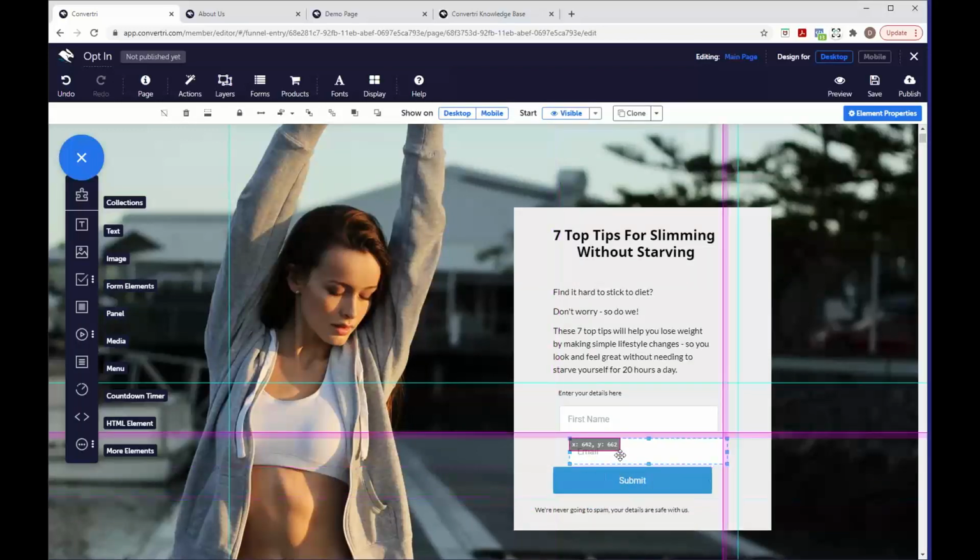And what this means is that when someone now comes to the page, they have somewhere to enter their first name, their email address, and then the submit button will submit the form for them, and that will take them to the thank you page. Now, we haven't quite set that up yet so that it'll work, but that is what we're going to have at the end.